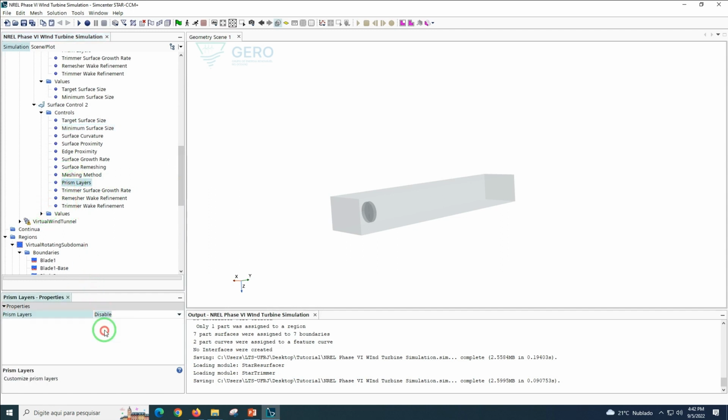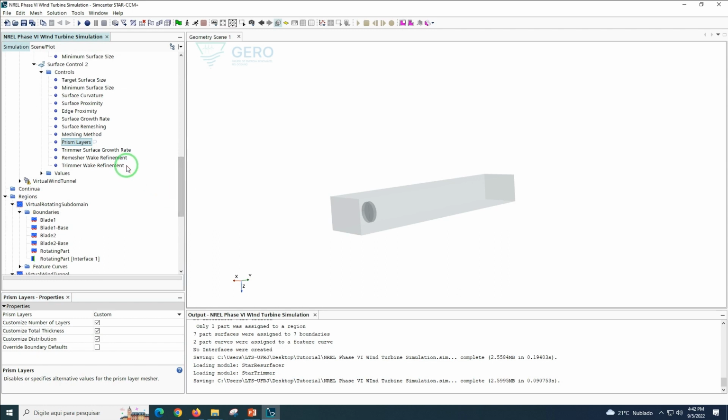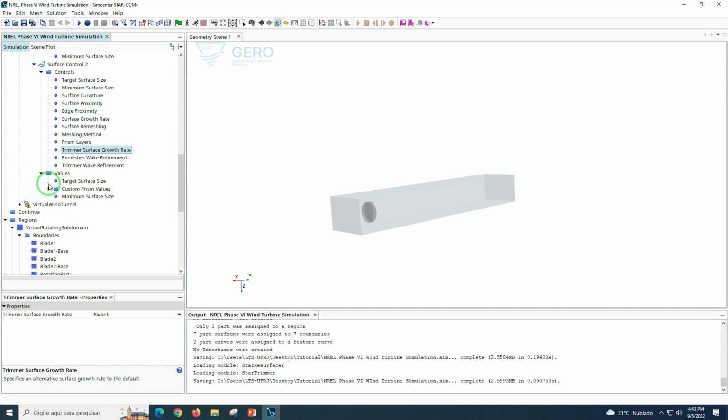Here, check the boxes for customized number of layers, customized total thickness, and customized distribution. Under Geometry, Operations, Virtual Rotating Subdomain, Custom Controls, Surface Control 2, Values, set both the target surface size and minimum surface size to 8% of the base size.